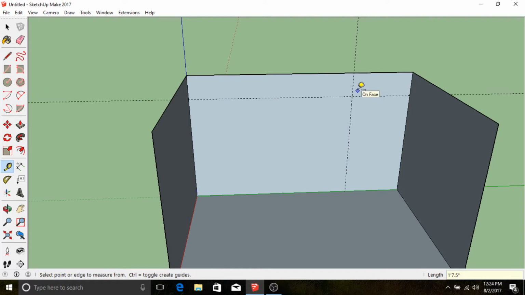Okay, so that's the top of our window, and now the length and width of our window are going to be 2 foot 8 by 3 feet.